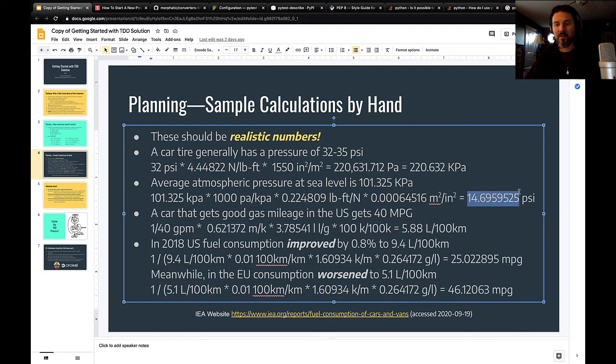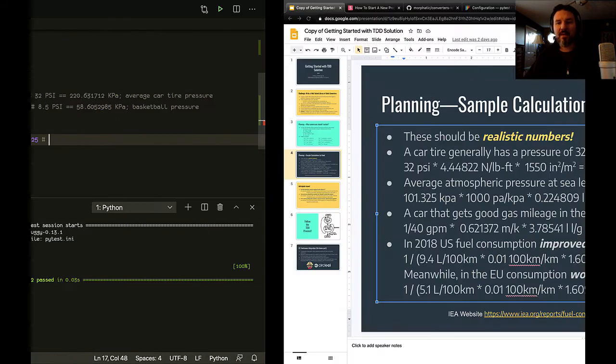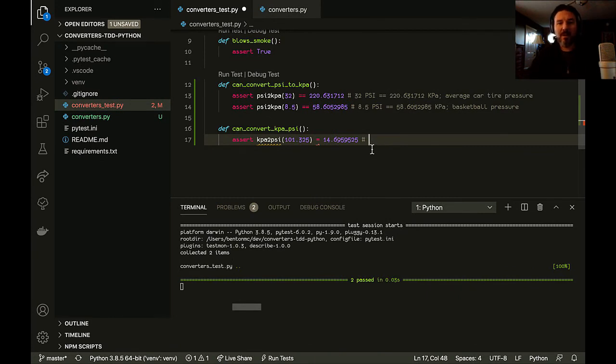14 point, a whole bunch of stuff, right? And I'm going to paste that in there. Put a comment to explain that that's, what is that? That is atmospheric pressure at sea level, right? It's going to be kPa to psi, average air pressure at sea level, just so we know what that test is, because it's important to document, right? So that we can make sure that we're using realistic testing values. You don't want to use things that are too unrealistic.